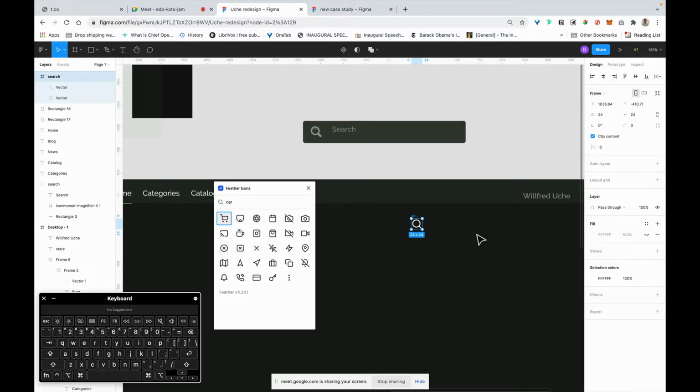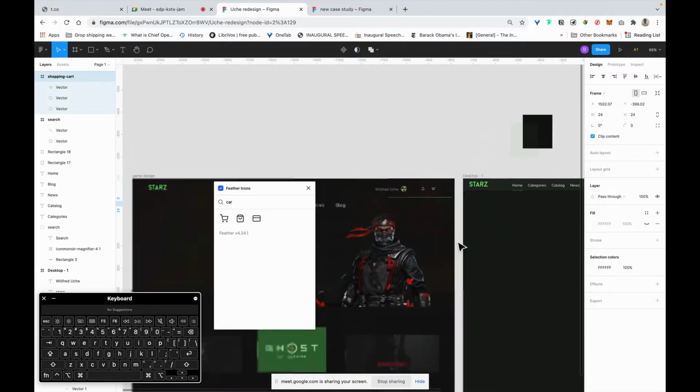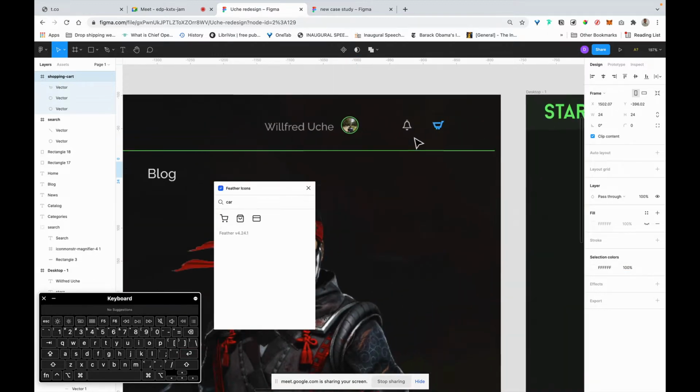What other icon did you have there again? What's the other icon that you have there again? Cat, notification.